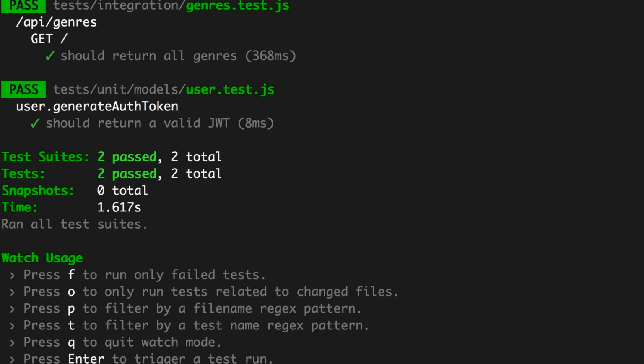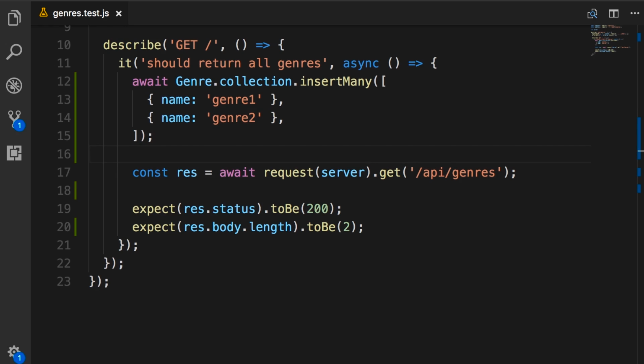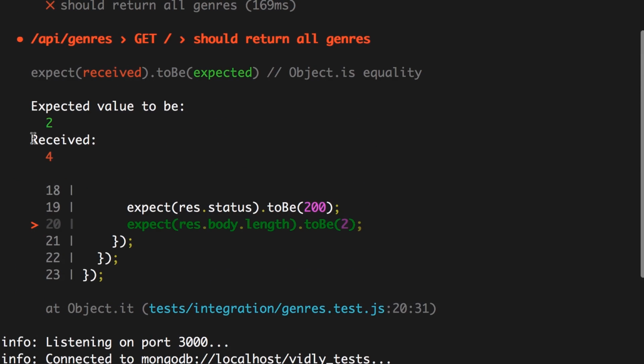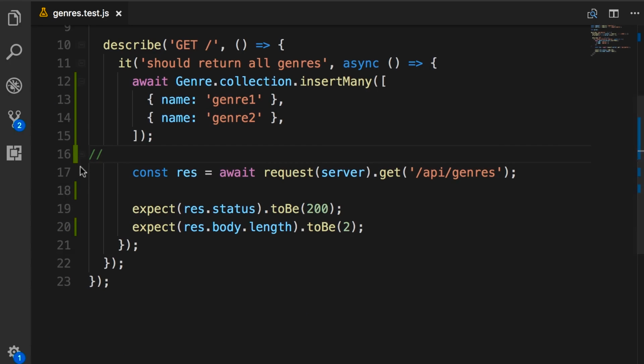Back in the terminal, we can see both our tests are passing. Beautiful. However, if we come back here and make a simple change, like adding a comment, save the changes, and then back in the terminal, you can see our test failed. Look at the error message. We expected value to be 2, but received 4. So we expected 2 genres, but we have 4 genres. Because with this implementation, every time this test is executed, we add 2 new genres to our database.